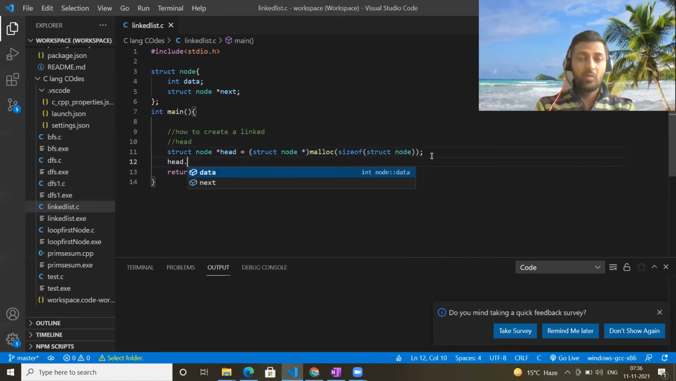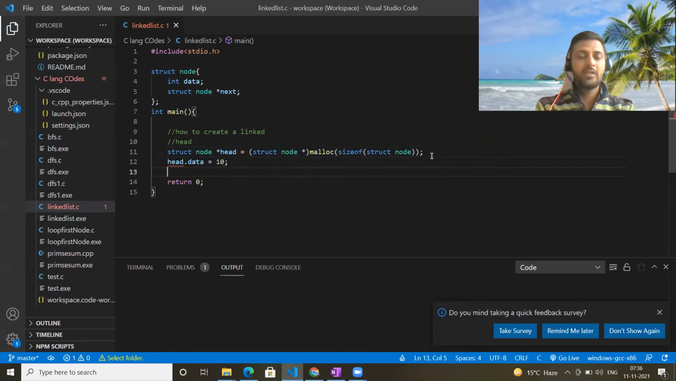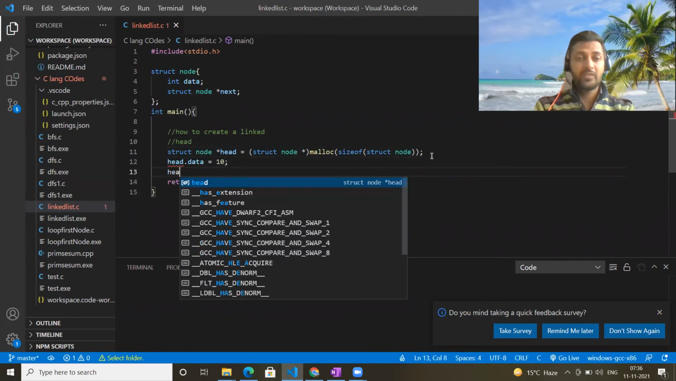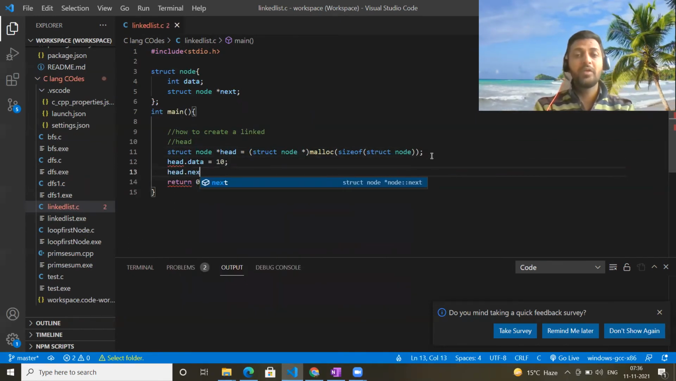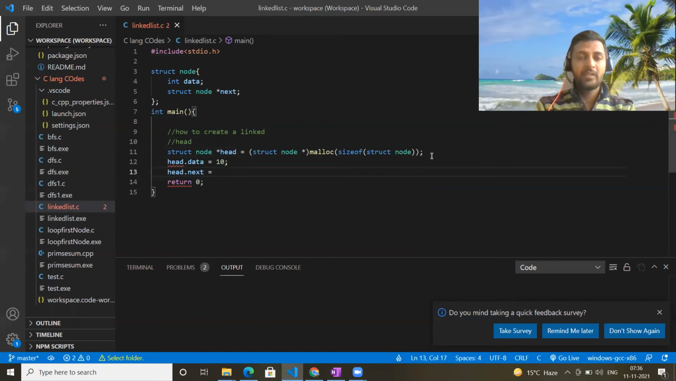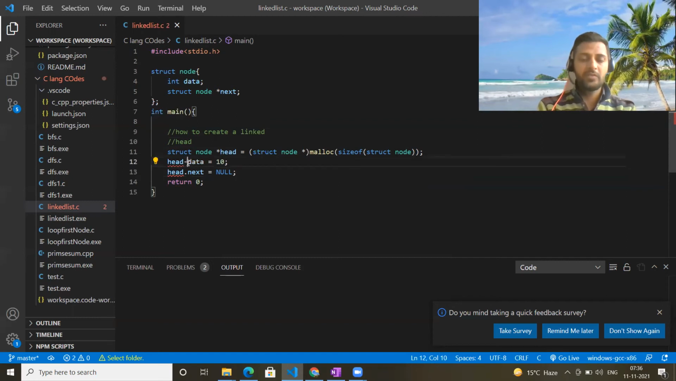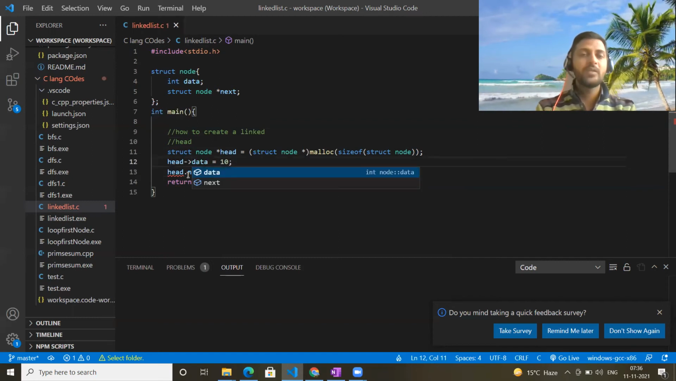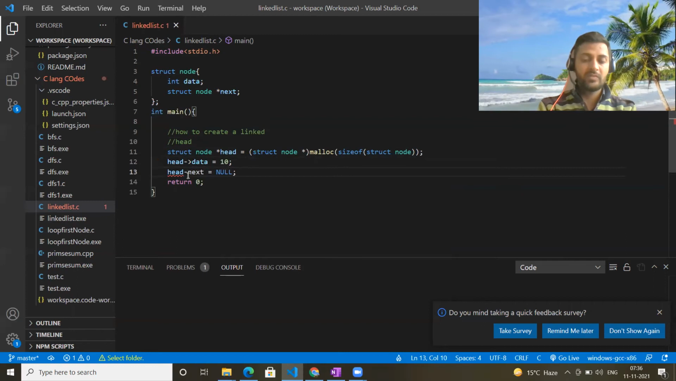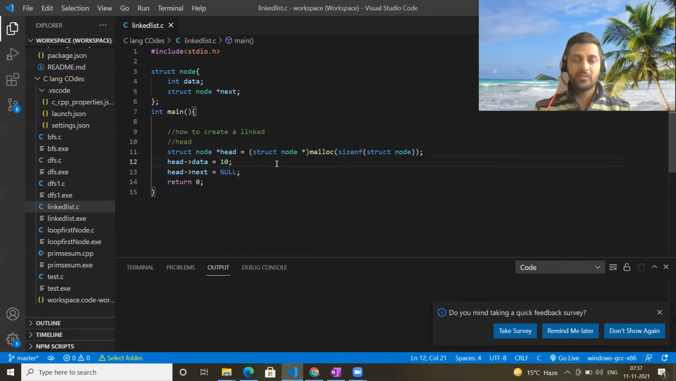Now our node has two things. One is the data. Let's say the first node has 10, and the first node should point to something, right? Let's say this is the first node. So we have only one node in the linked list. Sorry, this is the Java syntax I used. Here you need to use the arrow in case of the C language. This is how you can declare the linked list.